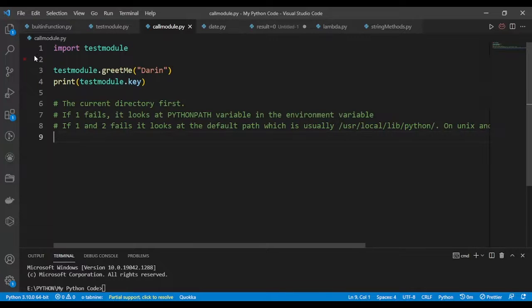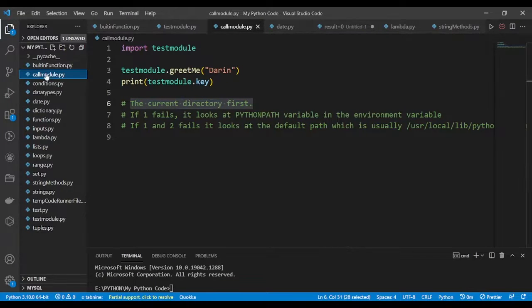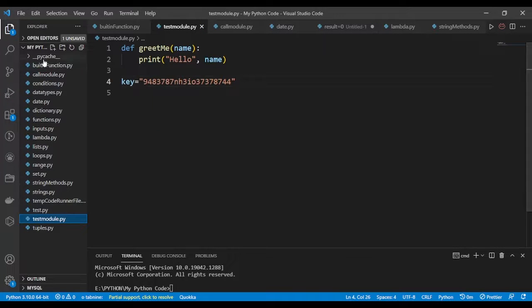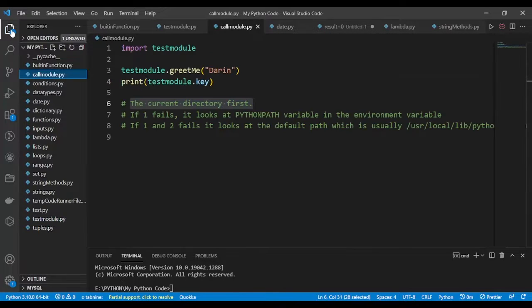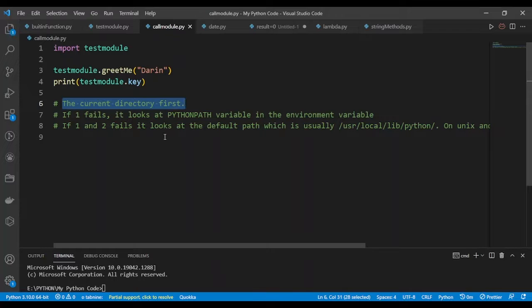So how does Python know where to find the module? This is the way it searches for it. The first thing it does is look at the current directory. As you can see, call module and test module are in the same directory, so it's very easy for Python to discover where it is. And if for some reason you don't have it there, most likely you'll have it in another folder because it's a library.